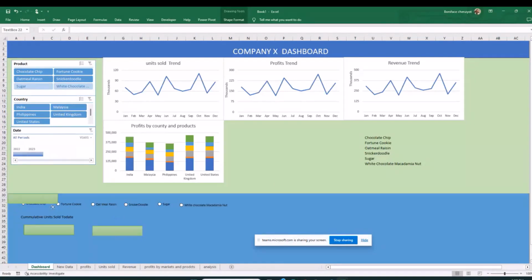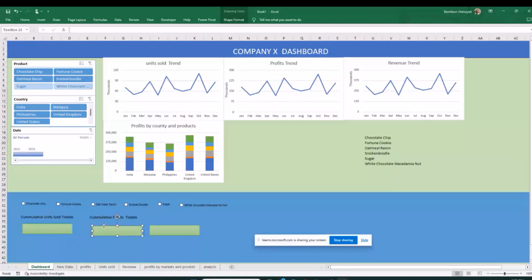So then I can also copy this, then name it cumulative profits to date. Cumulative profits to date, because it will be nice if you can know how the company is performing. It's more nice when you know the profits made so far for a given period of time, or for the period since the company started operating.